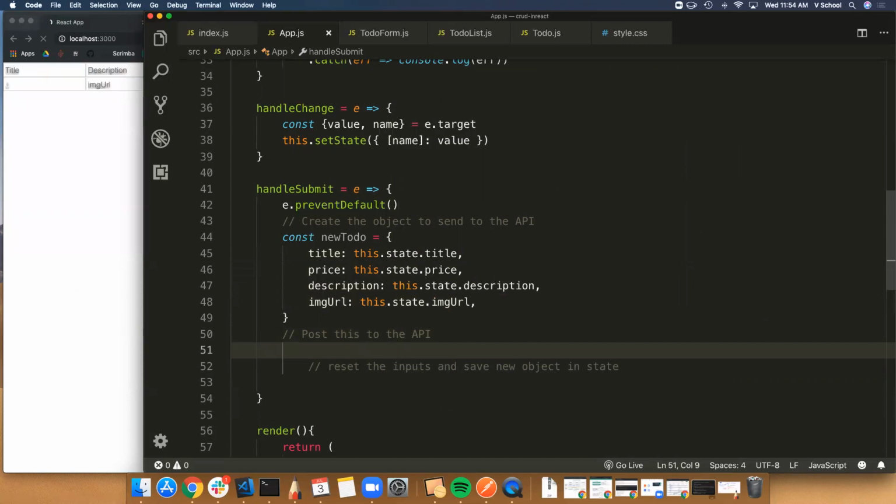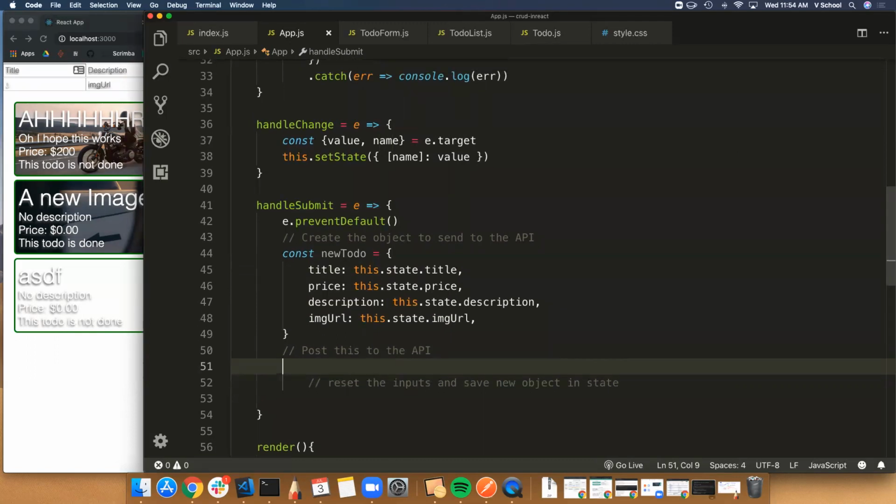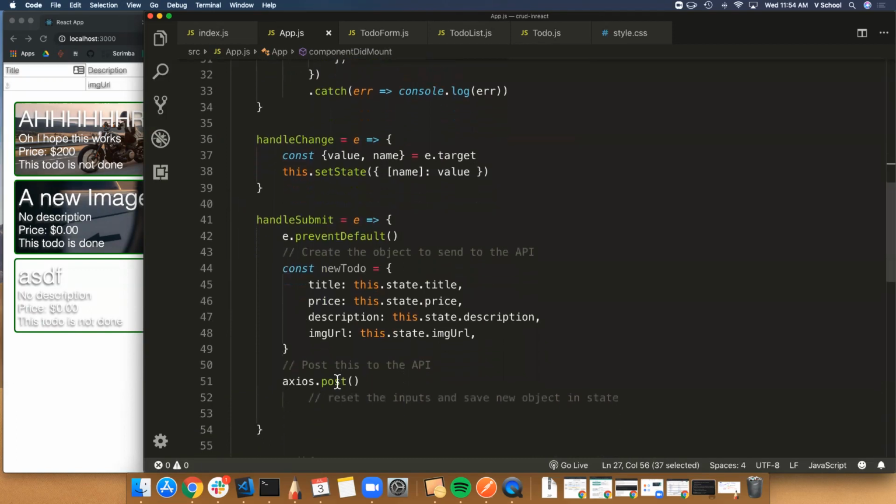Now we're ready to send it to the database. What is the method I'm going to use for that? Axios.post. Anyone else think Axios sounds like a Harry Potter spell? That's just me. Okay, URL, same URL. But it's a post, not a get. Okay, so I'm telling it where to post to, but how do I tell it what to post?